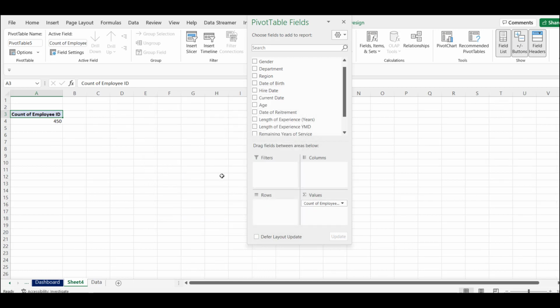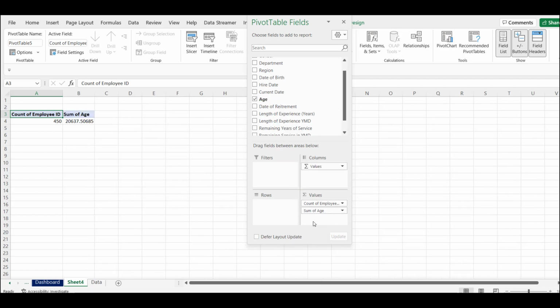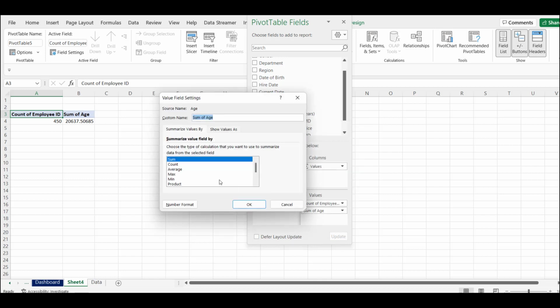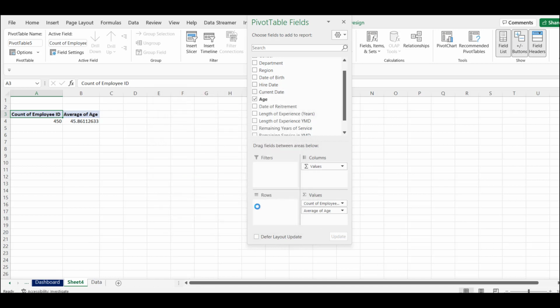And now my second measure is the average age of employees. For this I will drag this age field to the value areas. It is providing me the sum of age, but I am interested in the average. So again go to the value field settings, click on average, click OK.